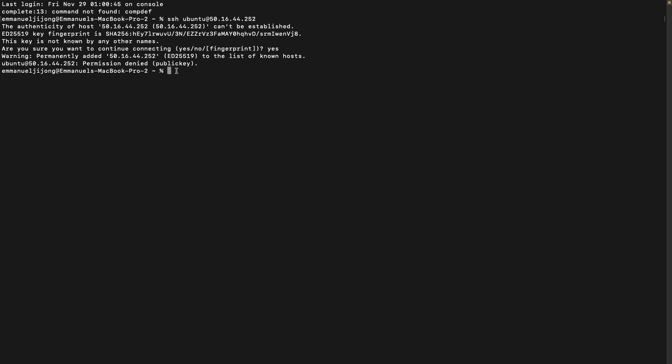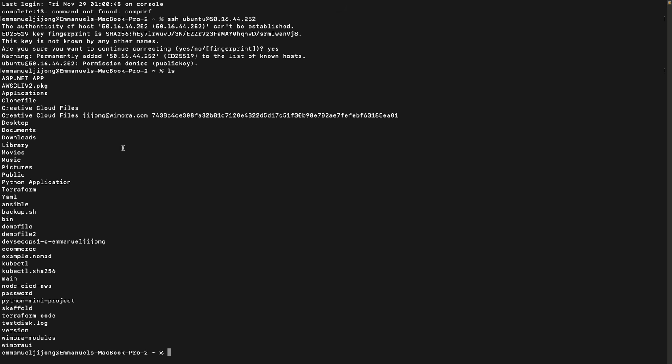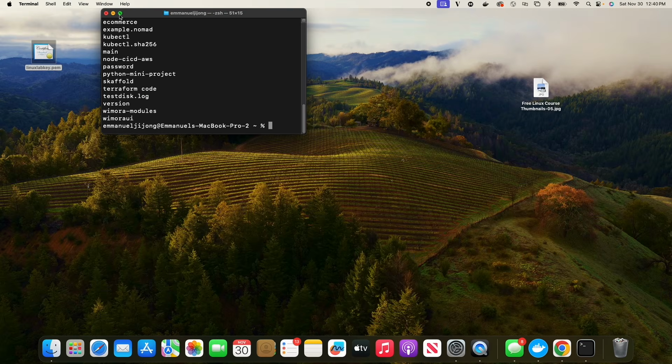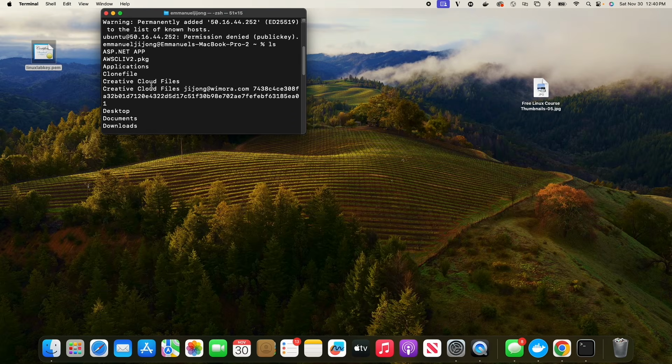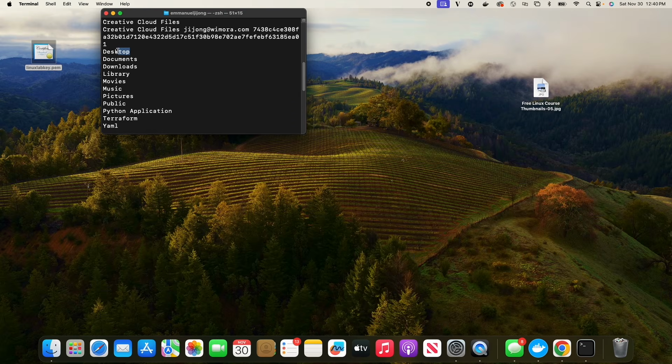The way you provide that key is, first of all, let me do an ls. Don't worry about what ls is. I just want to make sure that I go where that key is. Remember that key is right here on my desktop, so I have to go to my desktop. As you can see, this is my desktop right here.